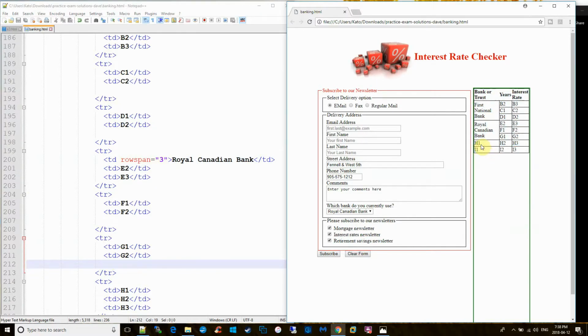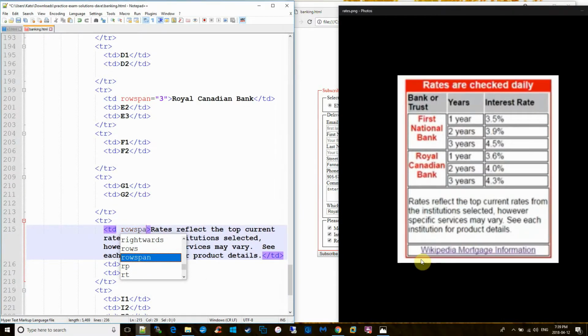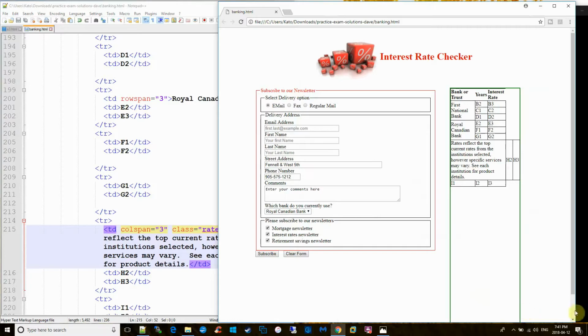Next is H1, and if I have a look at the model, H1 is this big paragraph. So I'm going to put that in next, H1. Got the text in there, and I realized that it spans 3 columns. So colspan will equal 3. Now I'm also going to put in a class here because I just know that I'm going to have to change the size of the font and put it in the middle. I won't do that right this second, but I know I'm going to need a class for this. And clearly you can see that H2 and H3 need to be taken out.